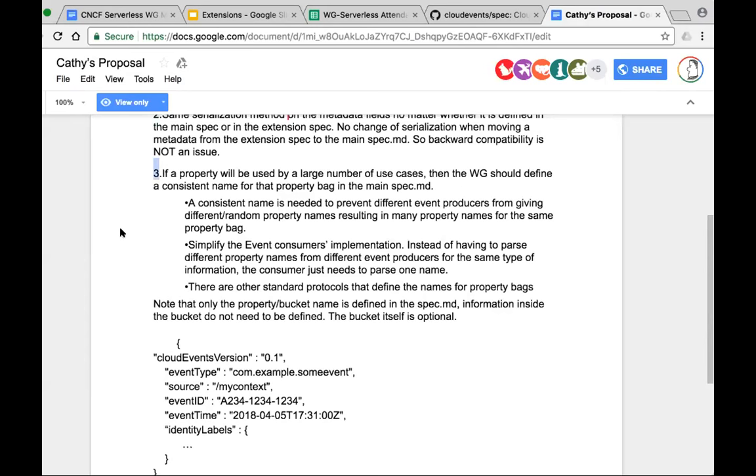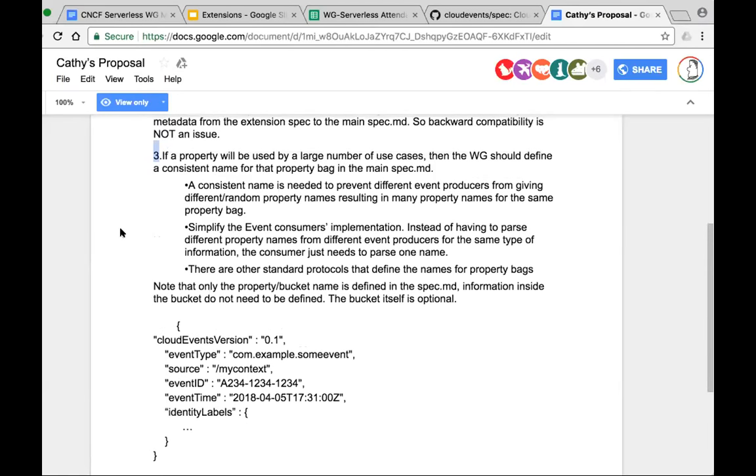This will prevent different event producers from giving random names that result in many property names for the same information. Also, it will simplify the event consumer's implementation, instead of having to pass all these different property names.